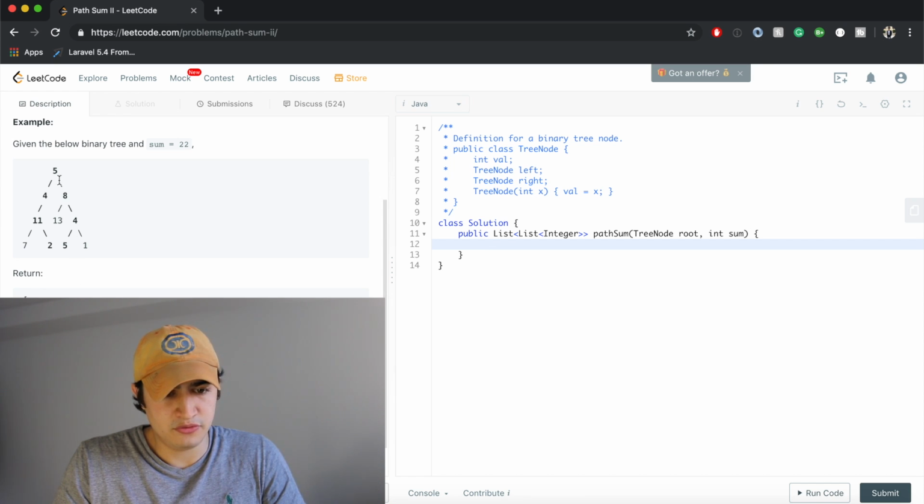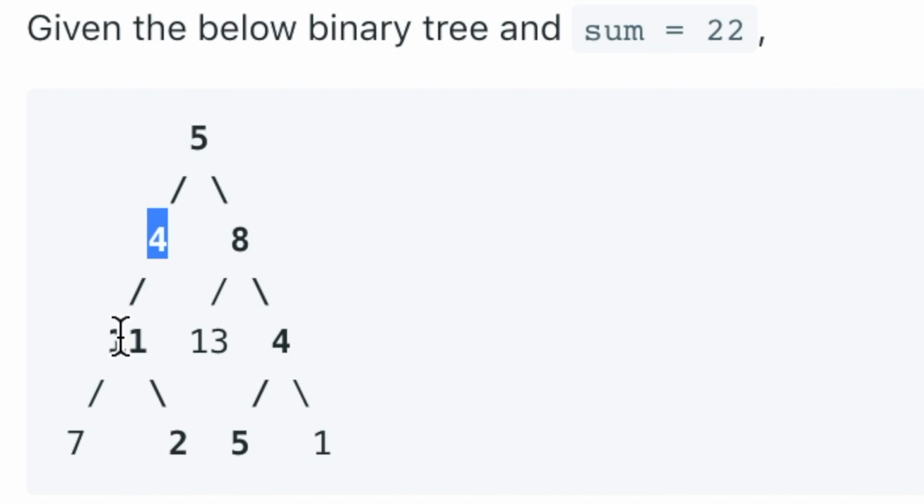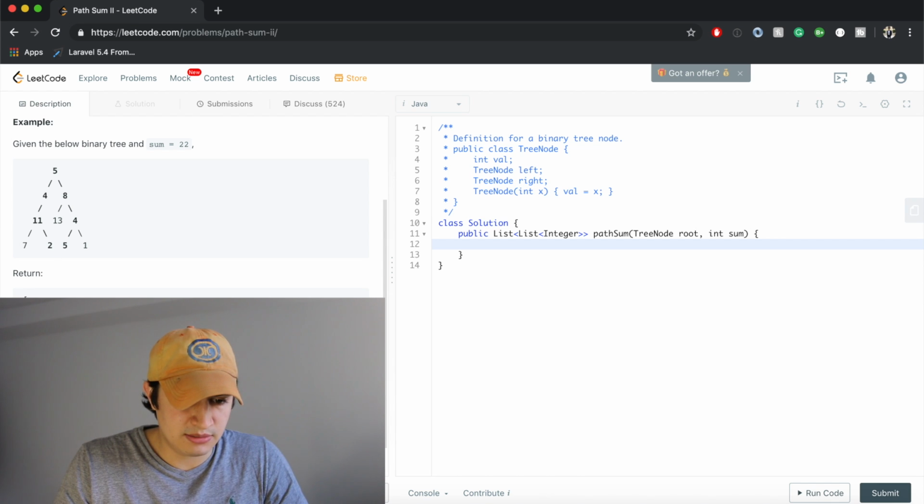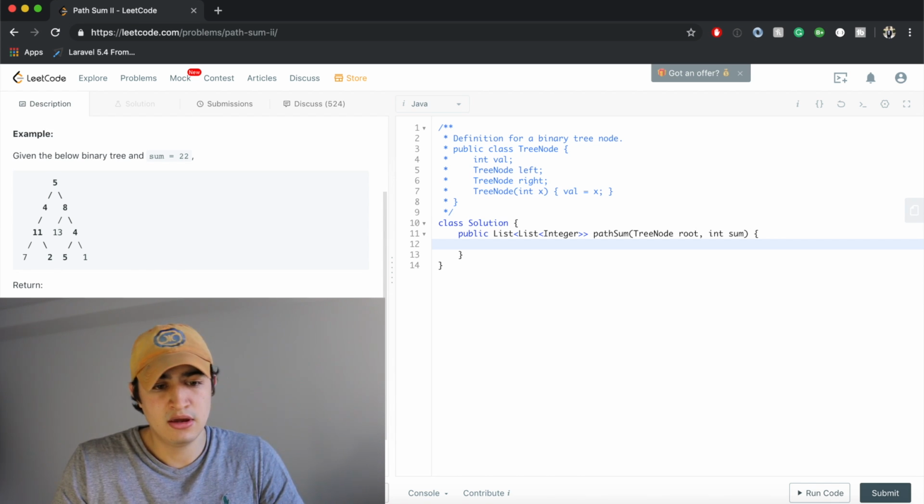And the reason for that is if we follow these paths, so 5, 4, 11, 2, that's a root to leaf path, and the sum of all those nodes equals 22. And the same exact thing holds for this path. So what we really want to do here, guys, is traverse the entire tree, and for every single path, keep track of the sum and also the list of that path. And with that traversal, by going through all those different paths, we will know which of those paths hopefully equal our sum. So this problem isn't too complicated.